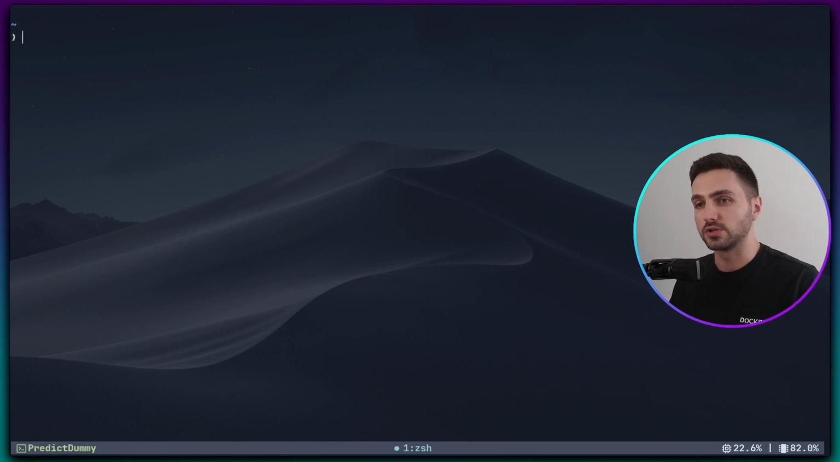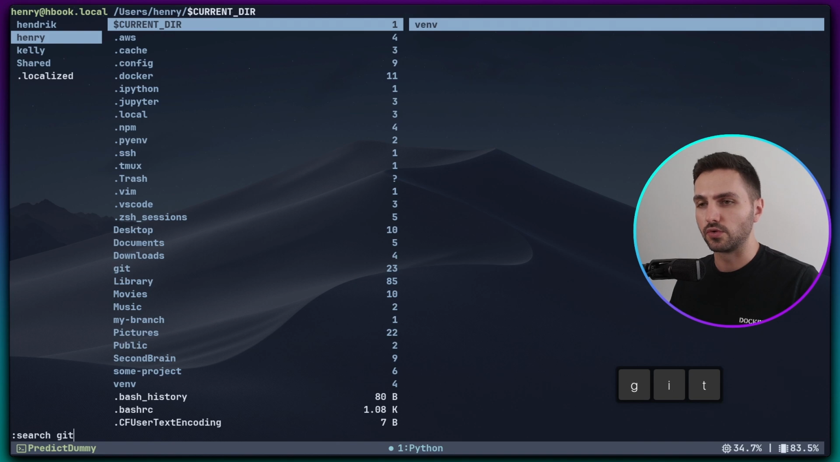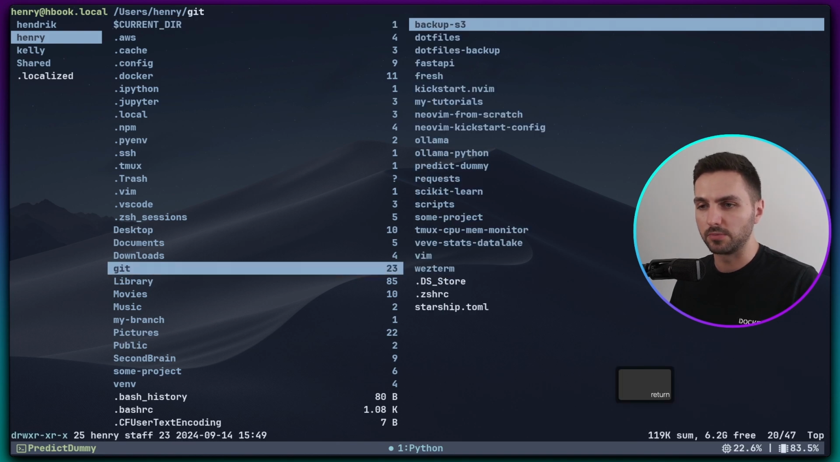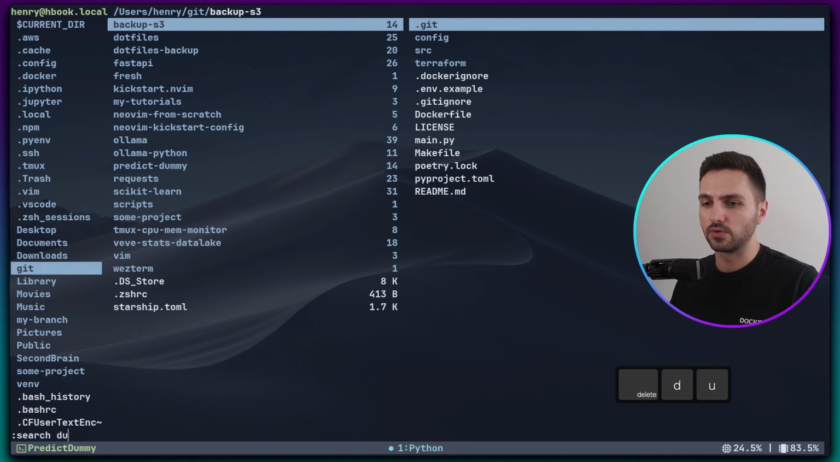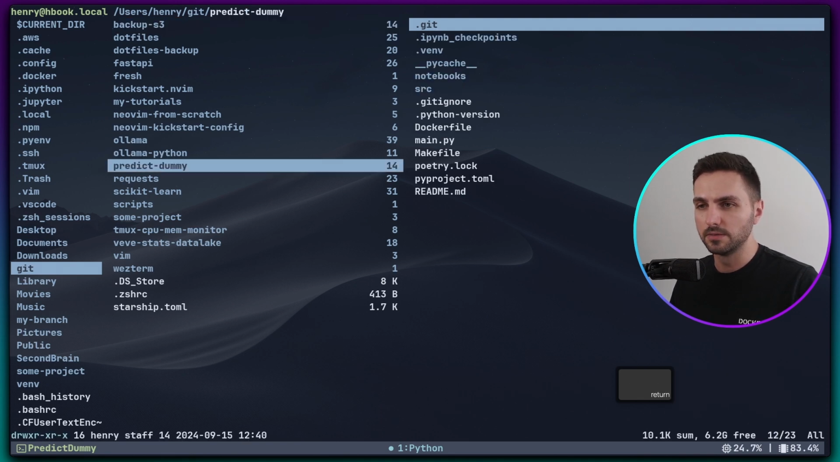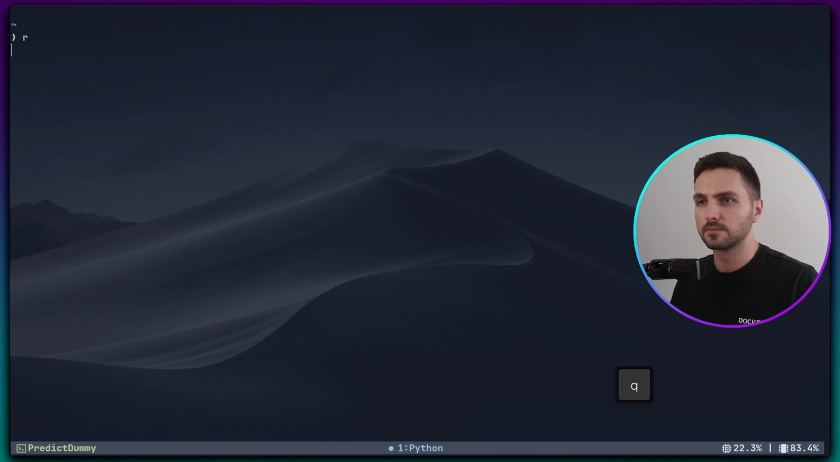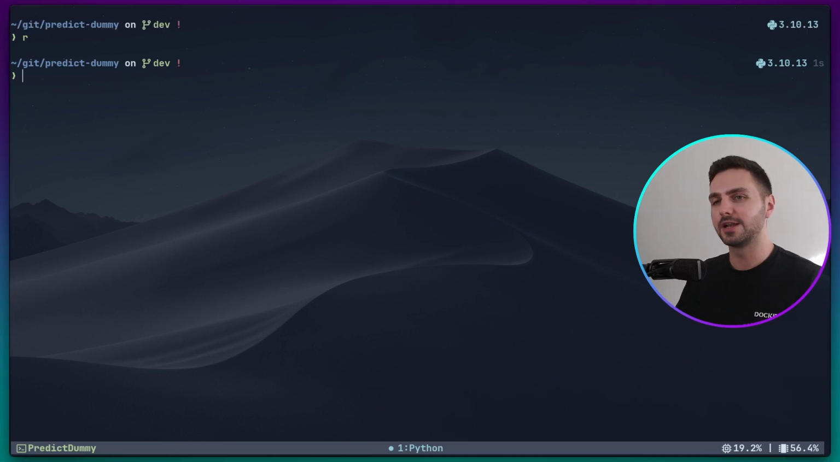Now, to go into the project directory, I can open Ranger and search for the Git directory where all my projects live. I go into that directory, and here I search for the word dummy. This is the directory of the project, predict dummy. I go into it, exit out of Ranger, and now I'm inside of the project directory. Here, let me open Neovim to show you what this project is all about.